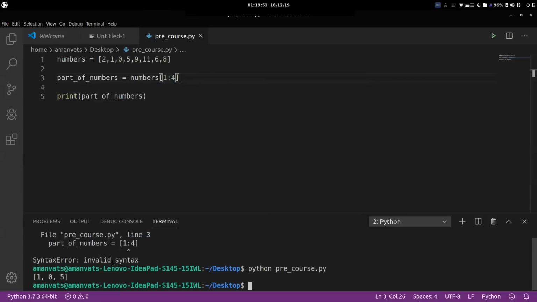Okay, yeah, as you can see, when we passed 1:4, it started from the first index, which in this case points to this one. This one is the first index, second index, third index. Start to one before the end point plus one. So basically the end will happen at index number 3 only.